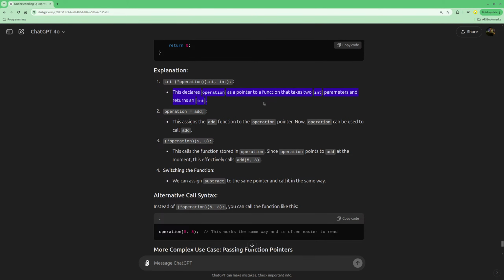this declares operation as a pointer to a function that takes two int parameters and returns an int. We assign the add function to the operation pointer. So, okay, so this is a pointer. Okay. I think these are all just synthetic changes, synthetic choices to be made.